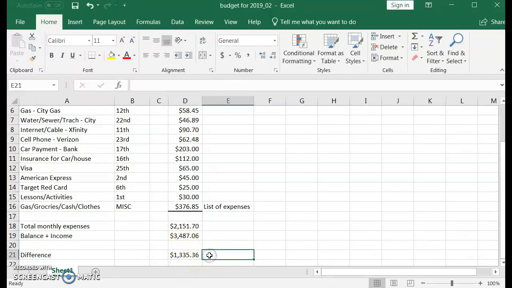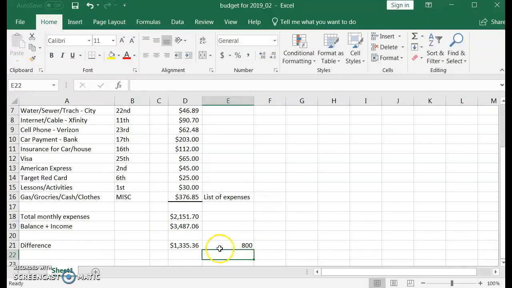So let's say you set a threshold of $800. Keep that in your notes section and say, I never want this amount to get below this amount. So in my mind, I think, oh, I have a few hundred more I could spend throughout the month.